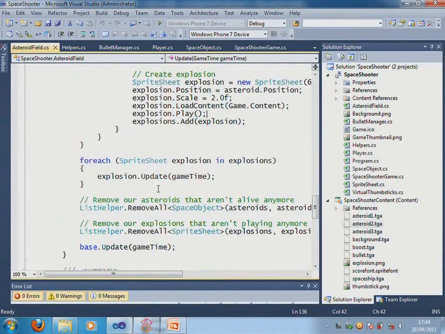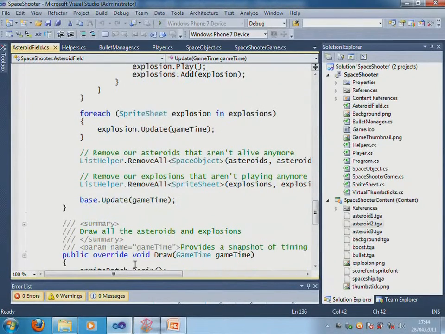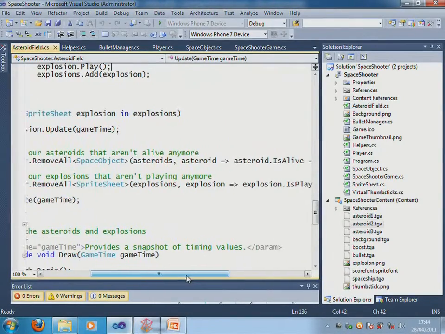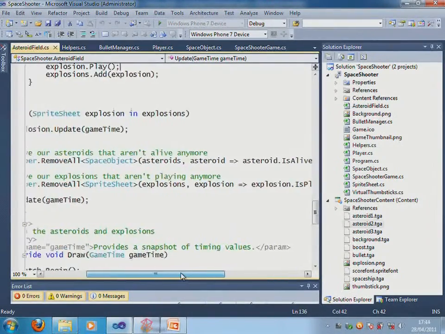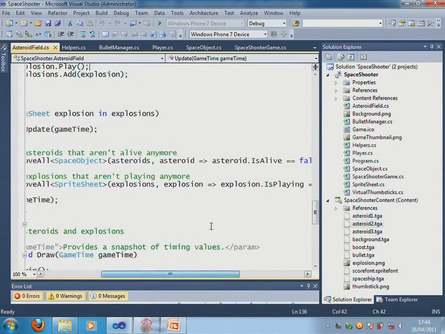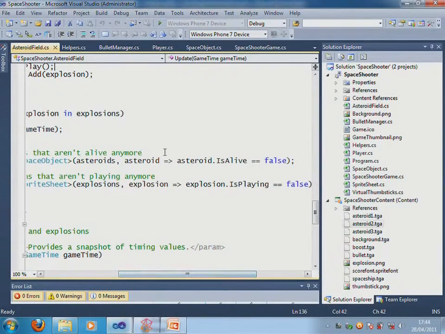And then for all of the explosions, if an explosion has happened, we need to update it. So for all the existing explosions, we're updating this so that the sprite sheet gets updated and it selects another frame every time. And then after we've done all that, we'll be removing all of our asteroids that aren't alive anymore. So I'm using predicates for this. I think it's pretty easy. So basically, we just say to the asteroids list, remove every asteroid that isn't alive anymore.